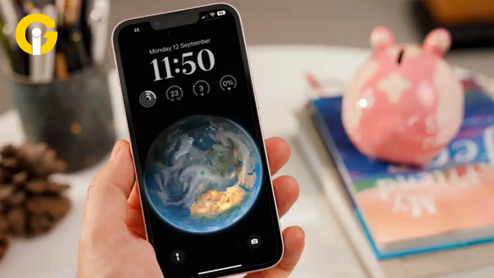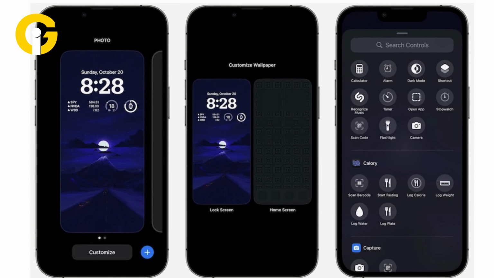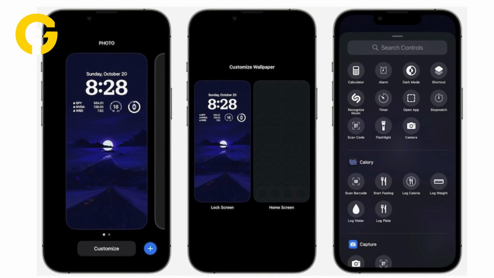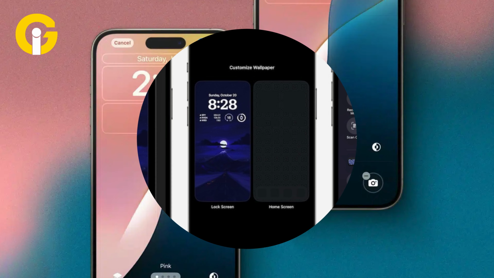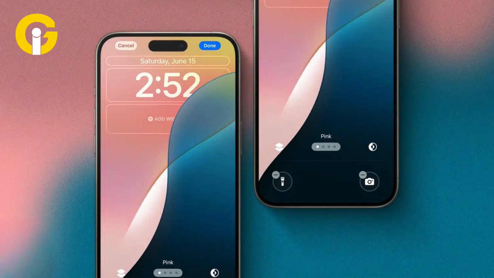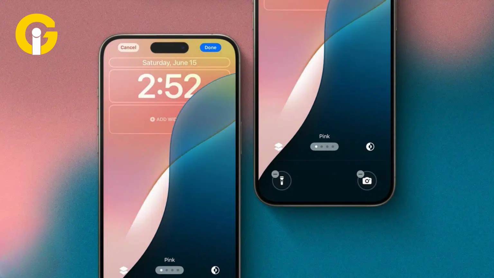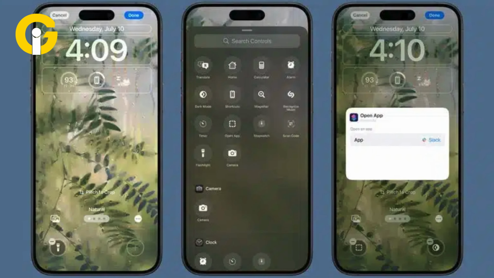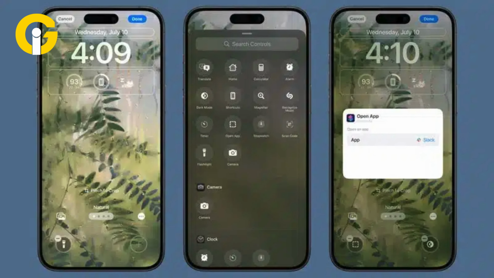Hold your iPhone lock screen, click on Customize available beneath the lock screen, hold on to the lock screen, and click the flashlight and camera icon to remove them. Afterwards, click the plus icon to add a new lock screen control. Click Done available in the corner to set new controls.